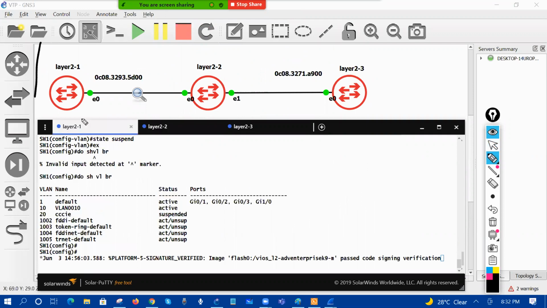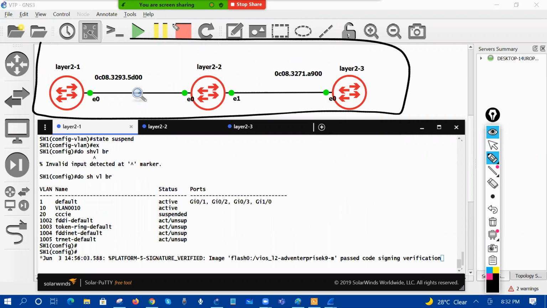All these switches are part of the same domain name, ABC. This one is a client server, this one is transparent, and this one is a client.